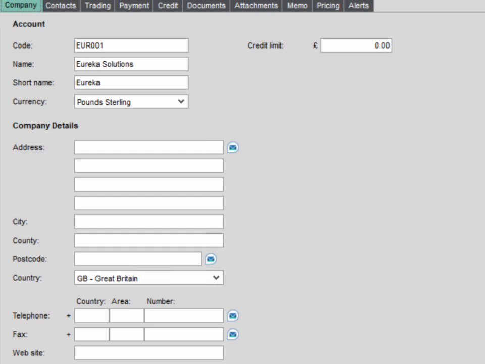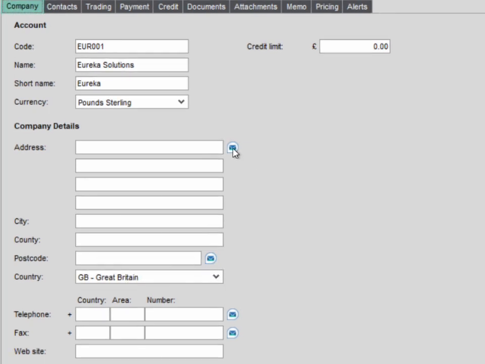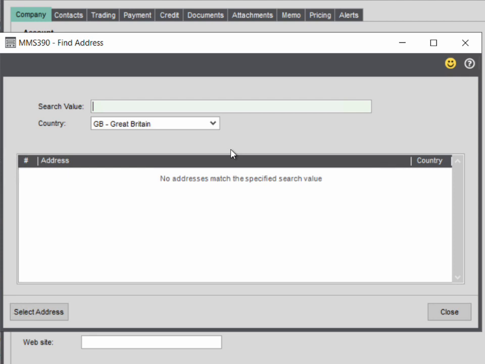AFD Lookup and Validate has added an address button next to the address line 1 and postcode text boxes on most screens with address fields. If entering a new address, you can manually search for an address by clicking on this button and it will launch the Find Address screen.